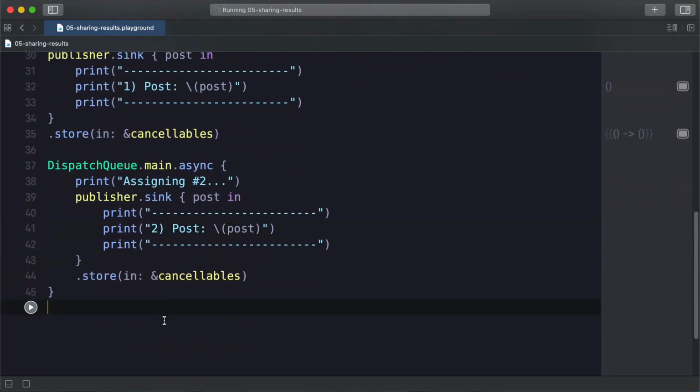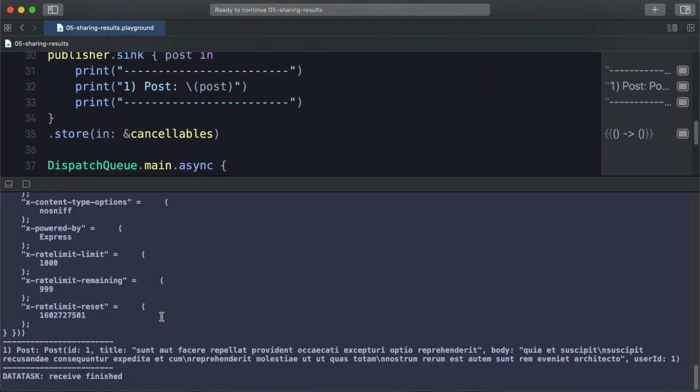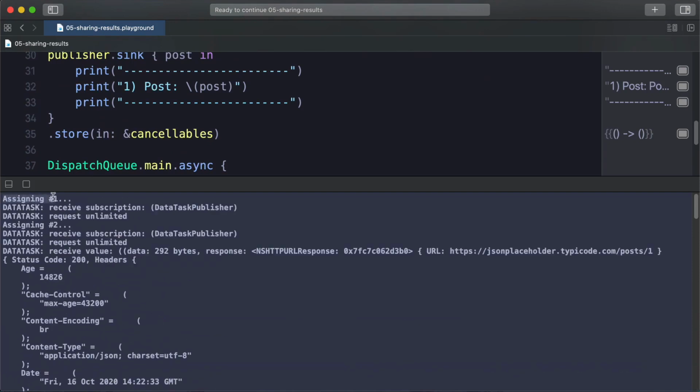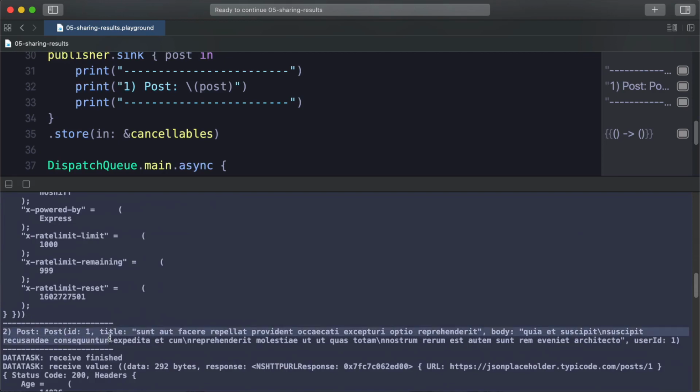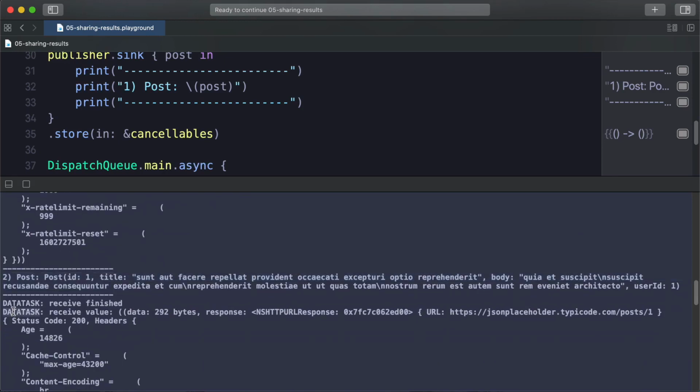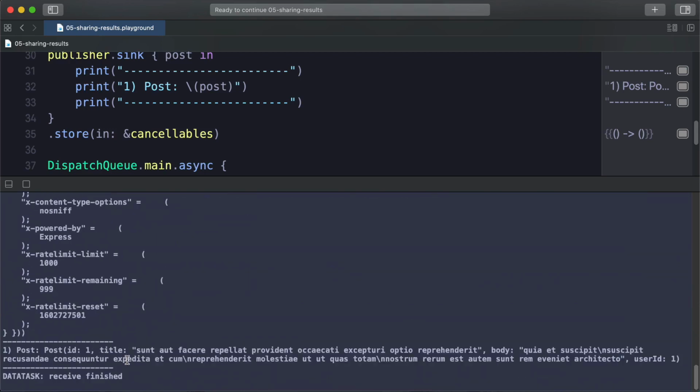Okay, so if we run this, now I want to show you what we receive. It says assigning number 1, data task received a subscription, and data task request unlimited from the number 1 sink subscriber. Now it says assigning number 2, and again, data task receives a subscription and requests unlimited value. So we've got 2 different data task publishers going on. One of them is doing this work for number 1, one is doing this work for number 2. And so we receive a value and we go down here and look, number 2 got its result first, and then data task again received another value. So we've done 2 requests and delivered the results to their subscribers.